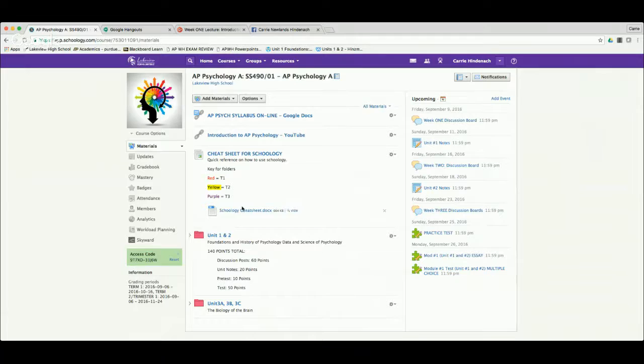Okay, so quick navigation, all of your materials are here. All of your upcoming events are over here. Look at, we've got events all the way till September 26th. We are in Unit 1 and 2 right now, so this is the folder right here that you are going to want to look at on a regular basis. Here is your syllabus, so you can see what's going on. Here's an introduction to psychology YouTube video. Please watch that. It's all about the syllabus. And then here's a little cheat sheet on how to do things in Schoology.